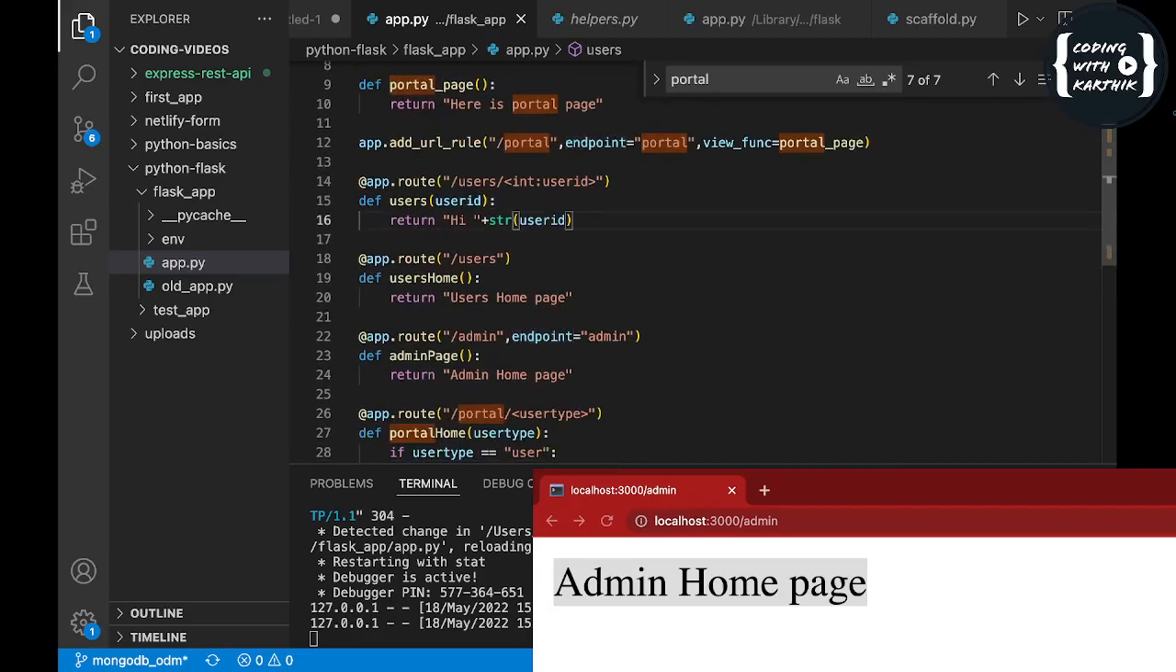Our next topic is variable rules. First of all, this is the variable: if you want to pass any dynamic values in the URL, we can use a variable enclosed with less-than and greater-than symbols. Next, the rule: we can attach a specific data type to the endpoint. If the variable from the request matches that data type, only then it will accept the request. Otherwise, it will say not found error. For variable rules, we can add int, float, string, or path.